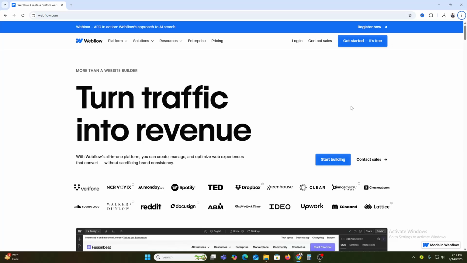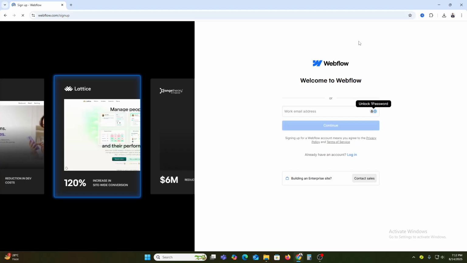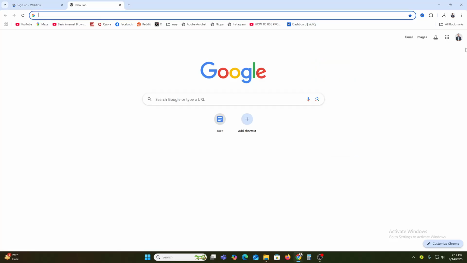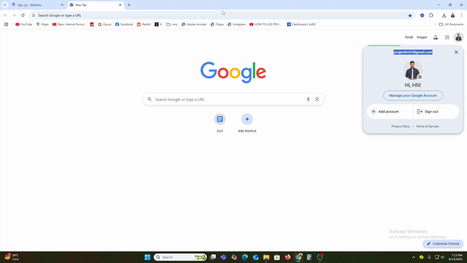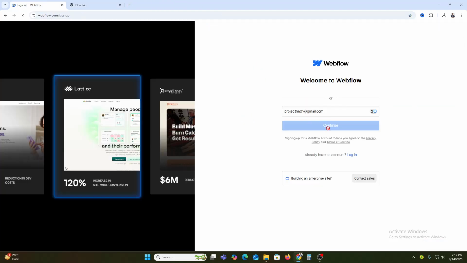So let's create a Webflow account. First, head over to webflow.com. Here you can see it. Then you just need to click over here to start building or get started. It is free. You just need to click over here and sign up using your email or Google account. So here you just need to provide your Gmail address. I will copy my Gmail address from that place and paste it in that place. Once I do, I will get this button enabled where I just need to click over here.